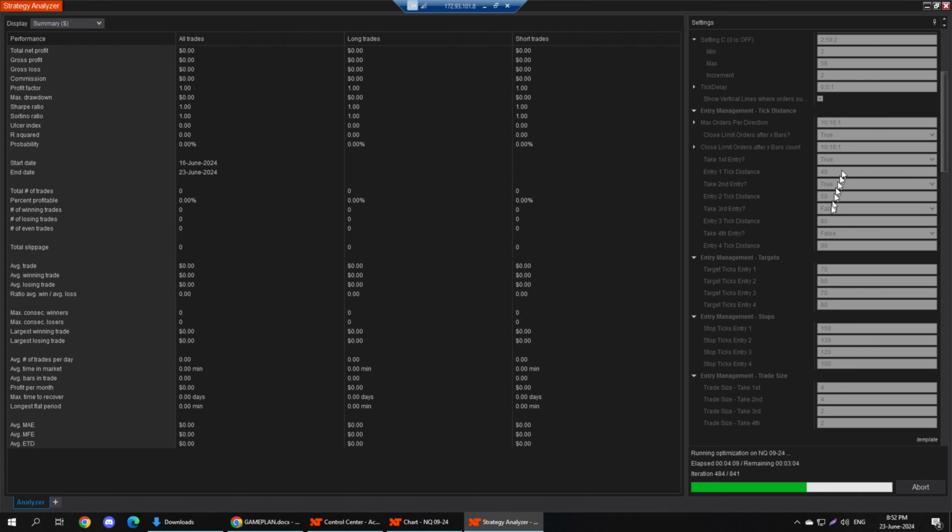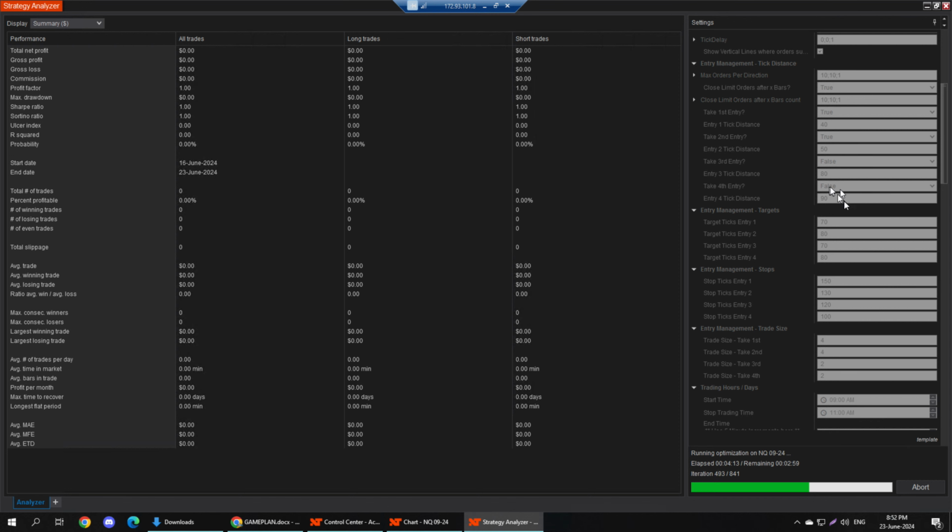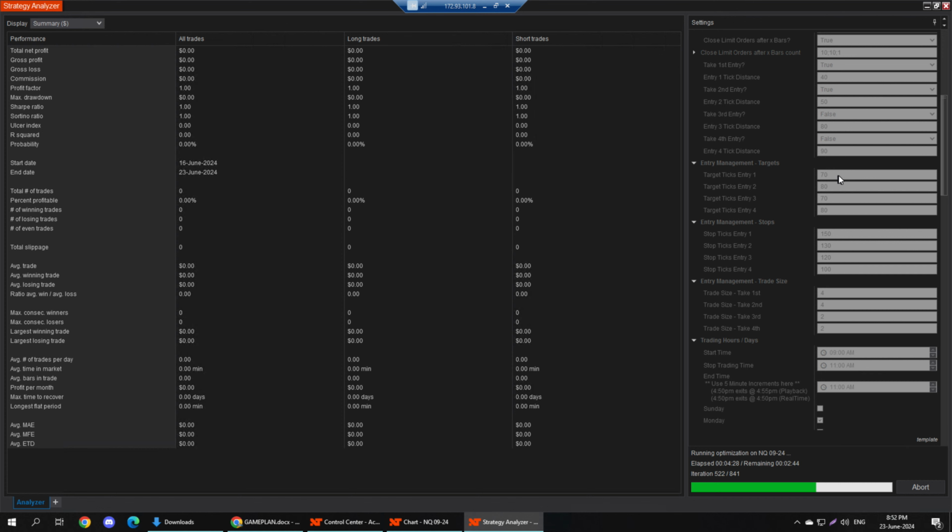The tick distances and stuff, I wouldn't play around with them too much, because Christopher knows a lot more about how to set this up. A lot of you guys might not understand the distances with regards to the targets and stops and the entries and the exits being on the same bar, which is a problem. But you can experiment with larger targets.